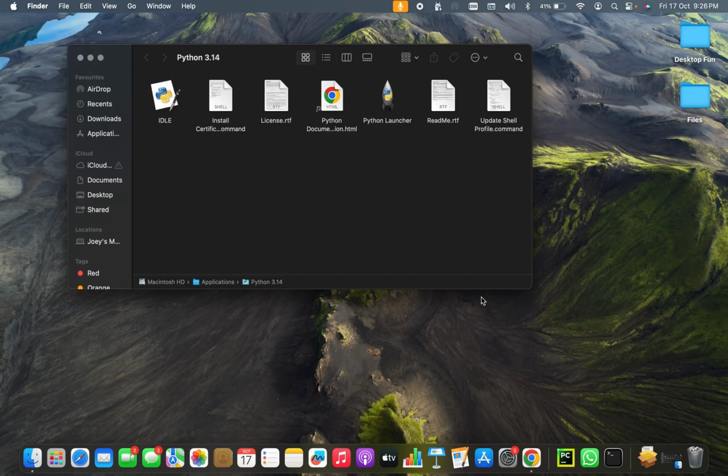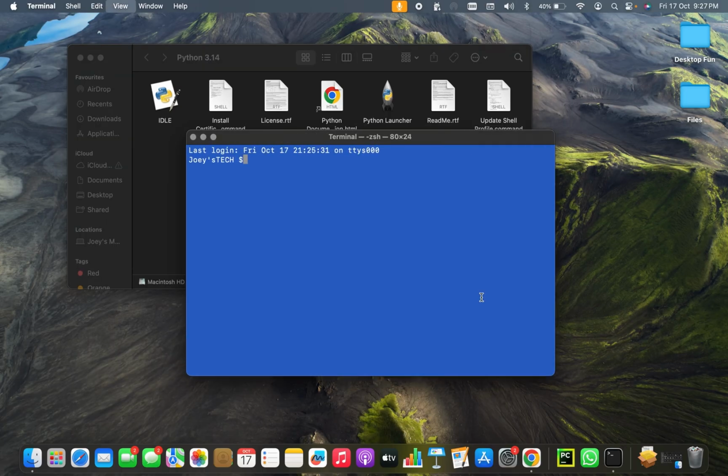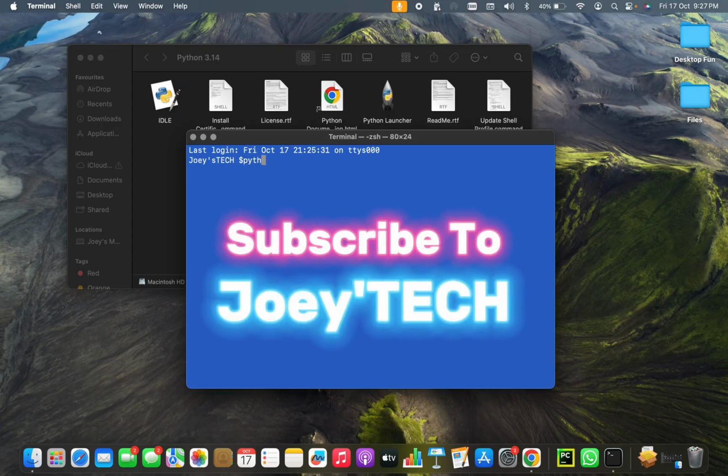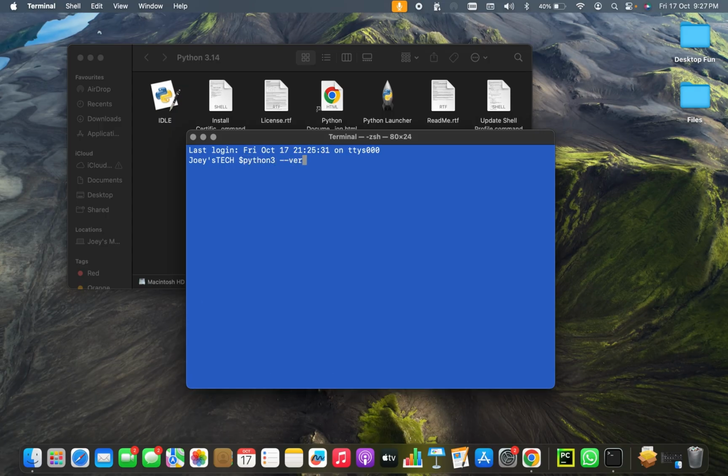Now, what you are going to do, you will hit Command Space to open Spotlight and then you are going to type Terminal and you are going to open the terminal. In the terminal, now you are going to type python3 --version and Python 3.14.0 must reflect as the current version of Python on your Mac. And you see, it shows Python 3.14.0 as the current version running on my Mac.